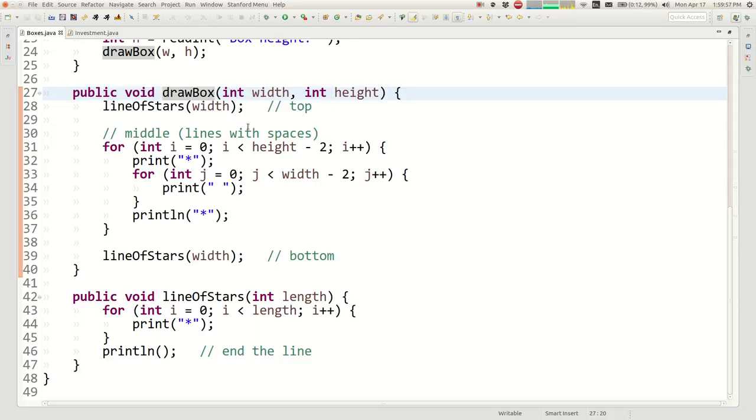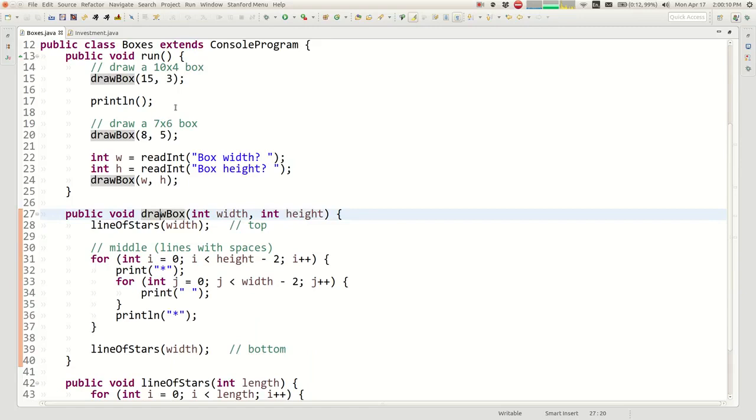Okay, so you can have multiple methods that take parameters. If you want to trace through this, up here, let me see, can I get this all on the screen? There, I have to shrink the font a little bit. If I say 15 here, then that becomes this width. And if I say line of stars width, that means 15. So that same 15 goes down here and becomes length for that little piece of code.